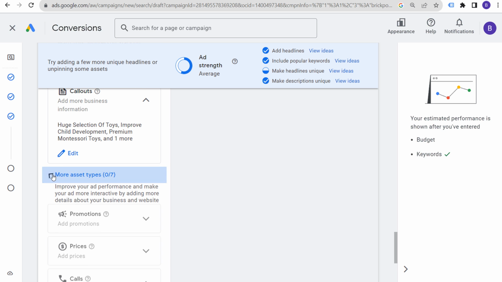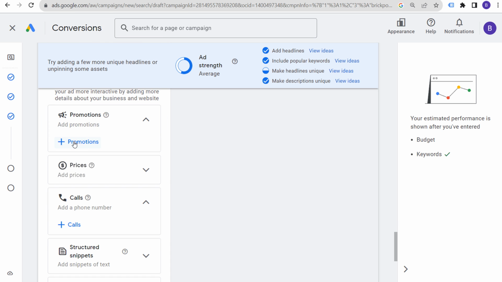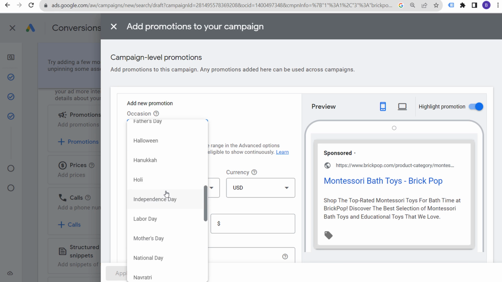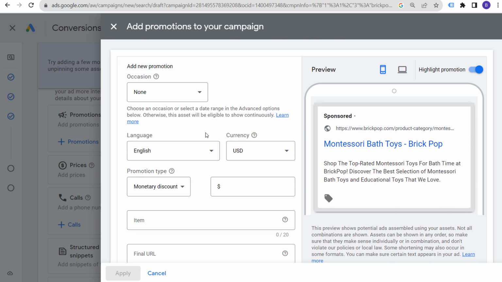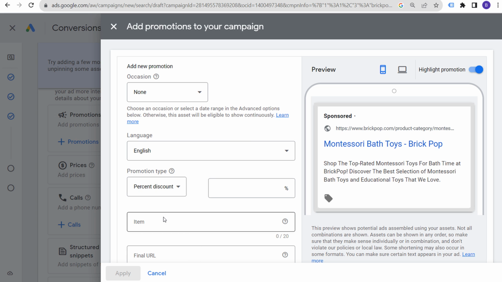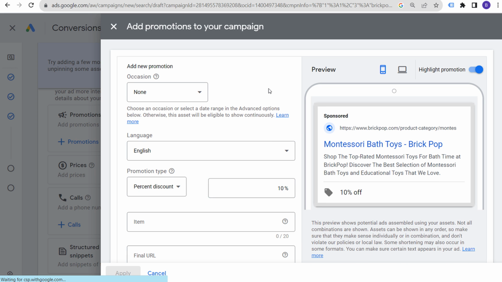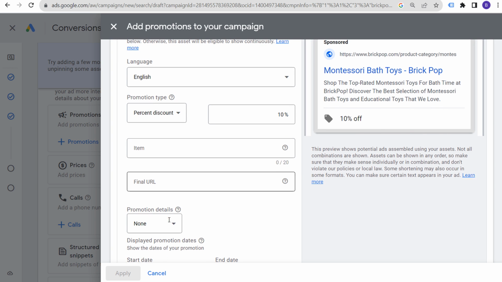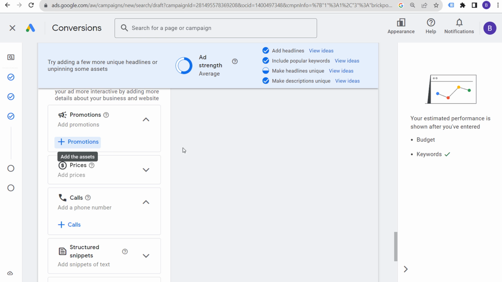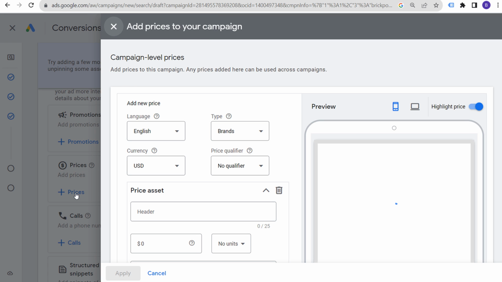And now there are more asset types. So that's all I'm going to go over for right now. Now, promotions, if you're running any limited time promotions, you can see they have occasion here. So you could choose any of these different occasions that they have from the list. And then when you choose an occasion, you could set your language, your currency, the promotion type, so monetary discount, percent discount, up to monetary discount, up to percent discount. So if you do percent discount, you have a 10% off sale, which specific item, and then your final URL, promotion details on orders over a certain amount, and these will all show within your advertisement, however you set them up. So whatever promotion you're running, you could put these within your ads, and you can add these to the campaign level.